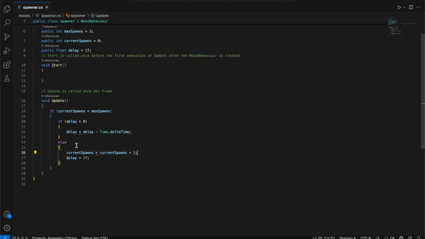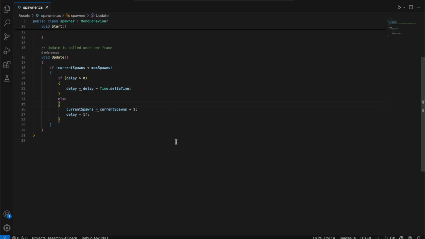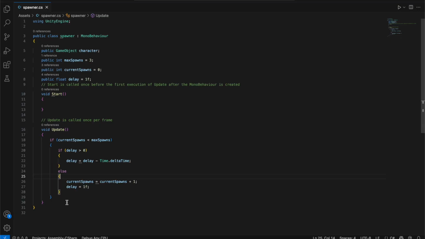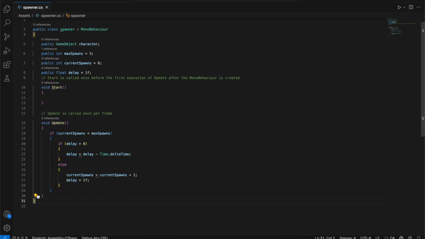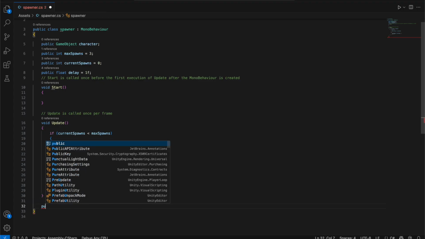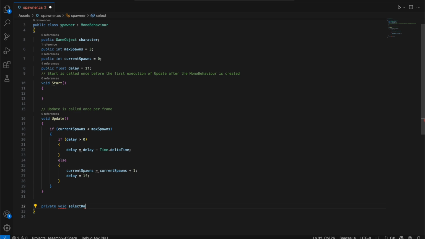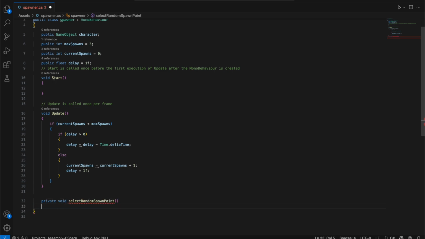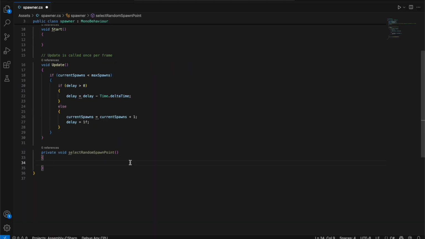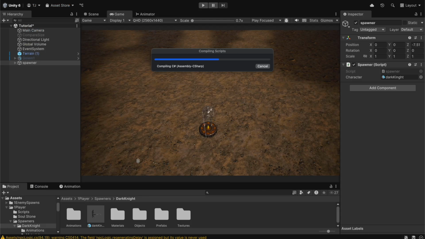Alright, so the next thing that we have to do is we're basically going to calculate the position. So first thing, we're going to add a brand new function over here. So we're going to go below the update function, which means over here. And we're going to type private void select random spawn point, like this. And over here we're going to select a random spawn position for the character. So first of all, what we're going to do is we're going to save this thing, go back to Unity, and we're going to add a few things.